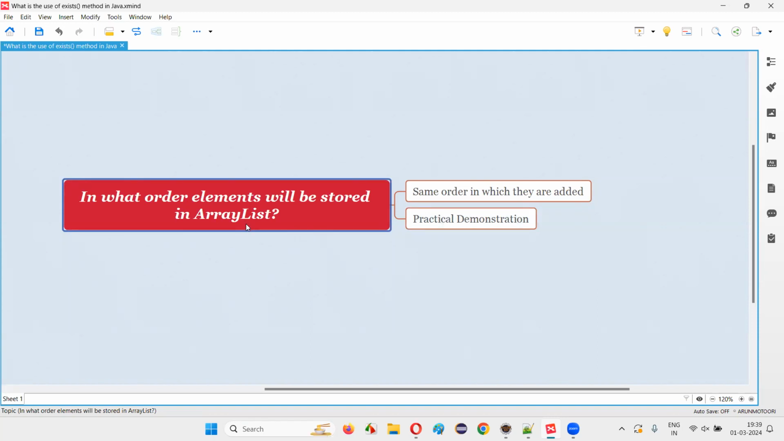No changes. There is a concept known as the indexing concept in ArrayList, because of which the same order is maintained. The first element that you add to the ArrayList will be stored at index 0. The second element you add will be stored at index 1. So because of this indexing concept, ArrayList will store the elements in the same order in which they are added to the ArrayList.